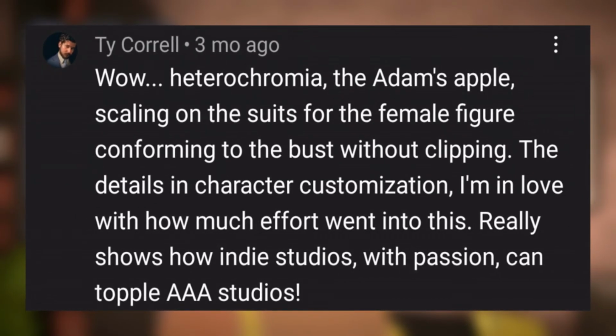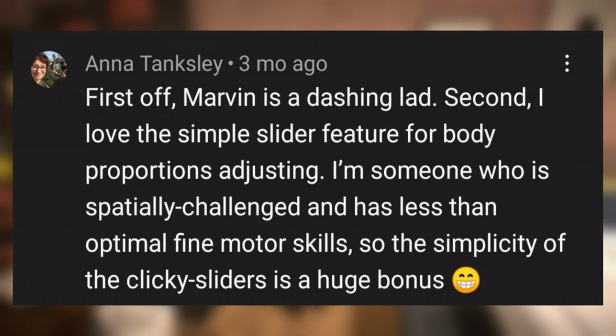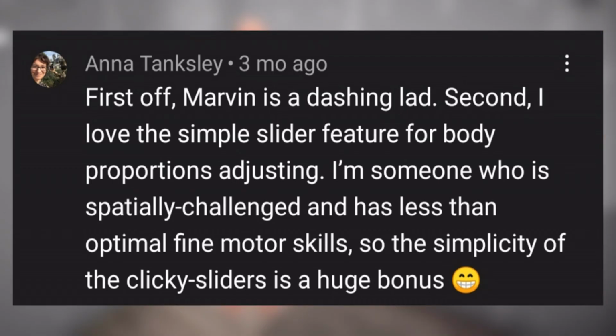Wow, heterochromia, the Adam's apple, scaling on the suits for female figure, conforming to the bust without clipping. The details in character customization, I'm in love with how much effort went into this. Really shows how indie studios with passion can topple AAA studios. First off, Marvin is a dashing lad. Second, I love the simple slider feature for body proportions adjusting. I'm someone who is spatially challenged and has less than optimal fine motor skills, so the simplicity of the clicky sliders is a huge bonus.